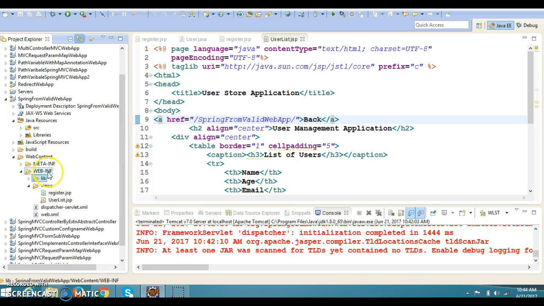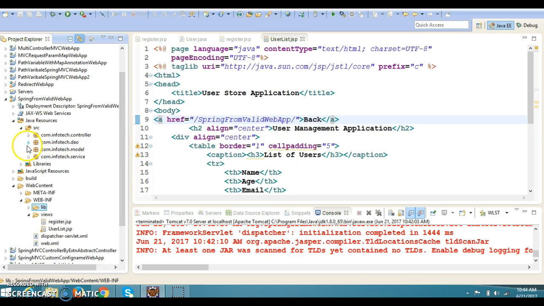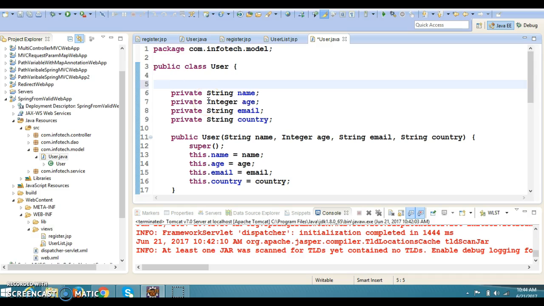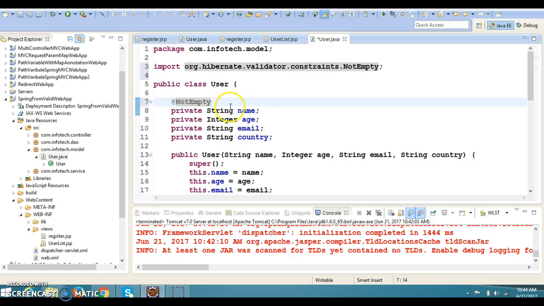Now go to your model class, and here you have a lot of annotations to validate these fields. First of all, I'm going to use NotEmpty. NotEmpty basically checks for null as well as empty, and here you can specify the message, like the name can't be empty.